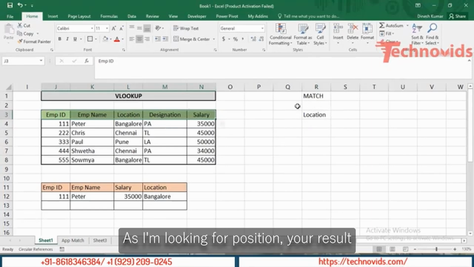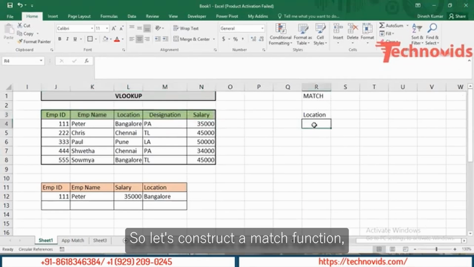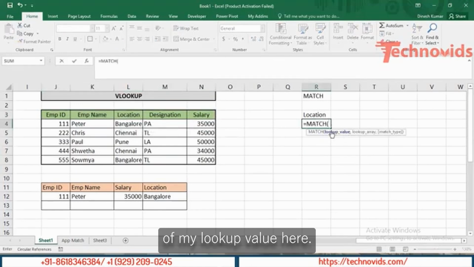That's my array, and I'm trying to look for the position of location. As I'm looking for position, your result will always be a number, that is numerical data, right? So let's construct a match function. I say equals to match of my lookup value here, right?